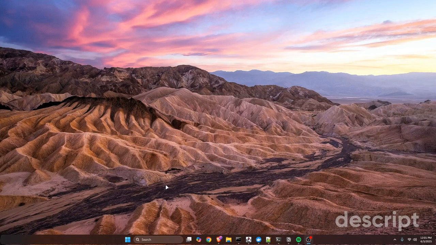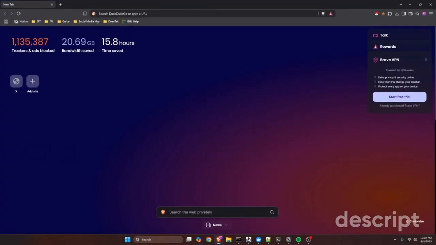Alright, let's do a quick tutorial on how to add Perplexity to your browser so you don't have to go to Google and do your search. So I use Brave. It is a Chrome variant.